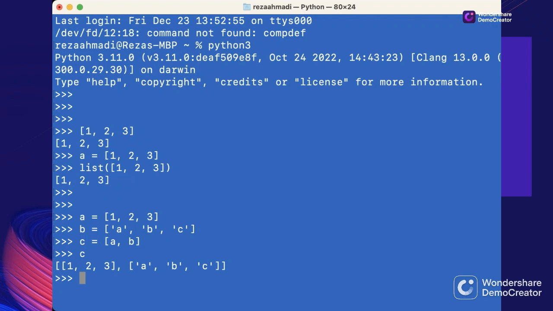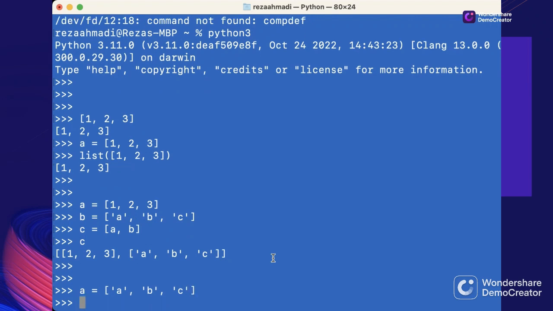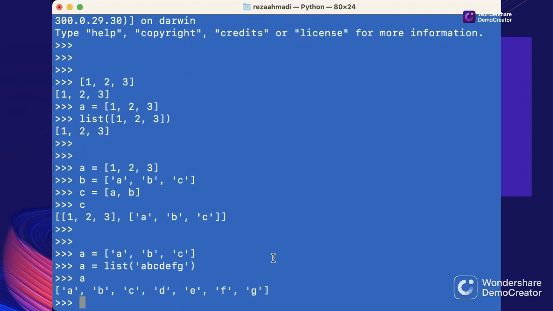Now a trick. Instead of creating a list like this, A, B, C, and something like this, we can easily do this. We can say A equals list of A, B, C, D, E, F, G, whatever, and then we can close this. So look at A. Interesting, isn't it? Python is awesome.